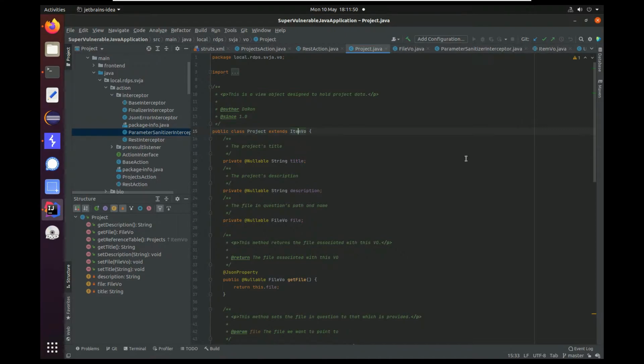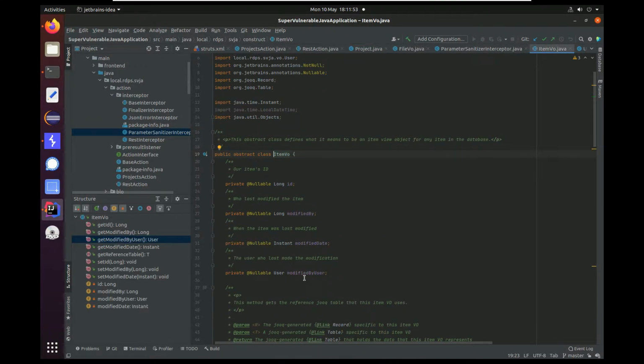The project goes through and it points to something called item VO. You'll notice we have this modified by user, modified date, and modified by, as well as an ID. ID is the ID of the item. So if you're talking about a project, it would be the ID of the project. Modified by whomsoever modified it last, so on and so forth.